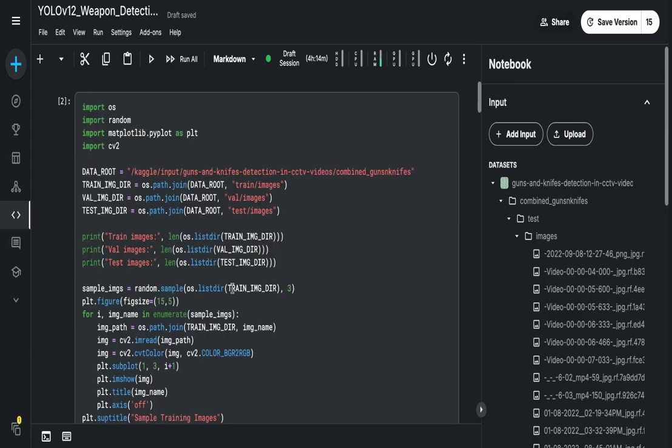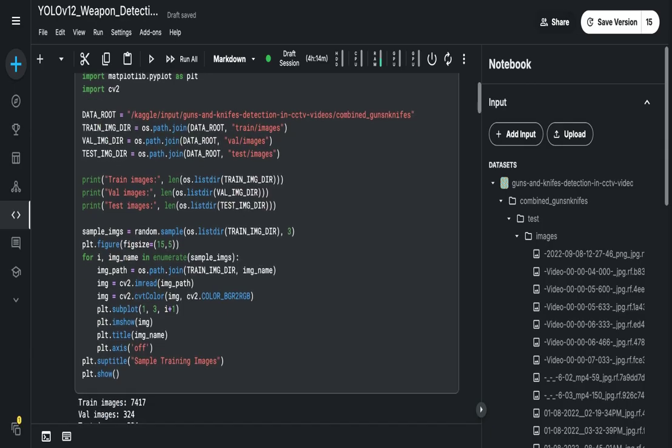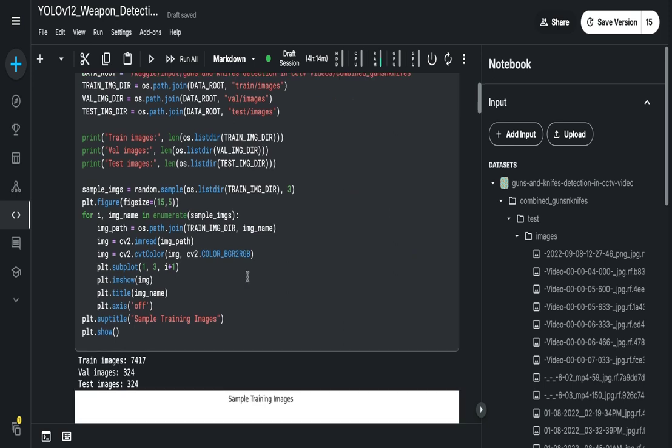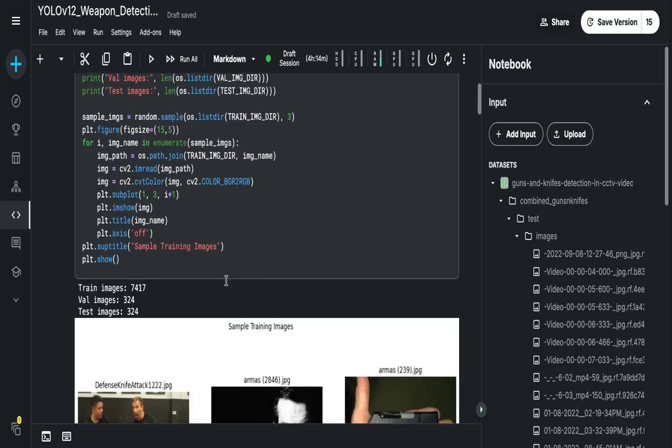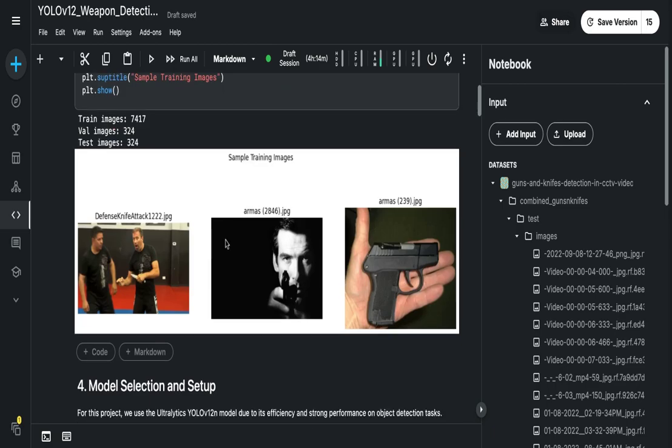This code is to check out some sample images and the length of the data, that is the number of images present in each folder. So these are the sample images, as you can see, what the computer will be able to see.